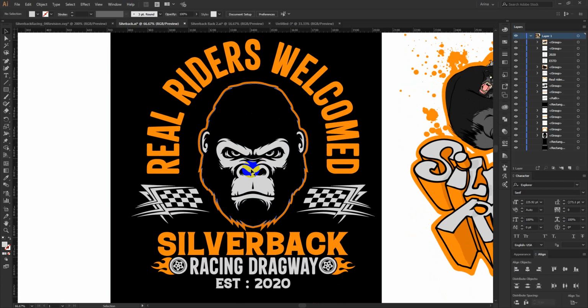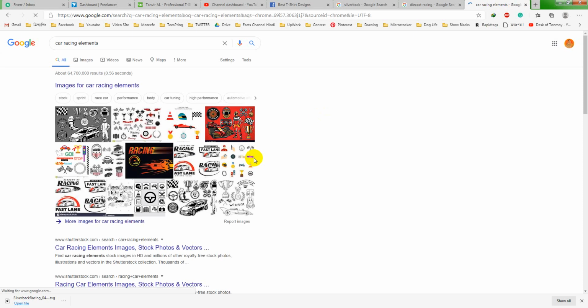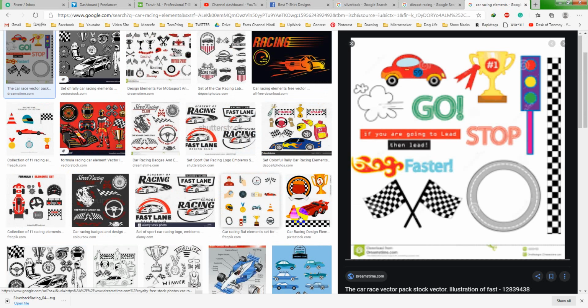I used a gorilla here as the main focus point, since it is silverback. So I used a gorilla vector here, and these are the racing elements like wheels on fire and racing flags. If you search Google for car racing elements, you will find these options. If I take this, we can see this is a racing flag. This represents racing or the final point of racing. So we can use this in our design, and I used that as I found it.